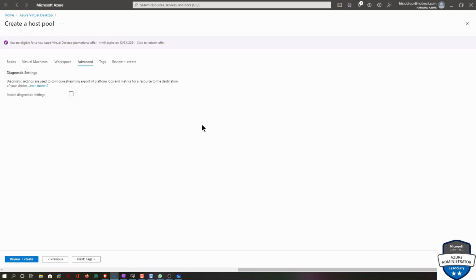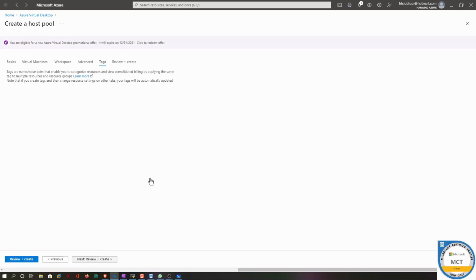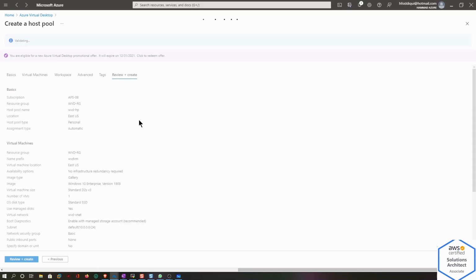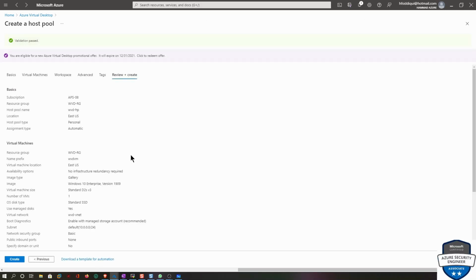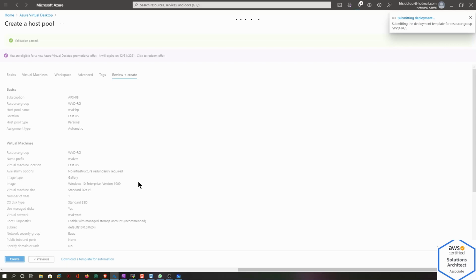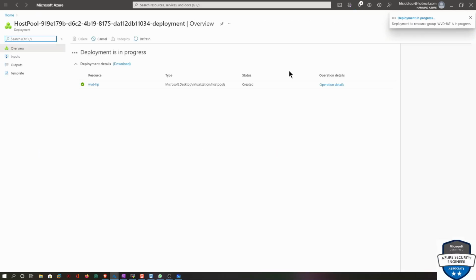Next. In advanced, we don't have to enable boot diagnostic. You can give tags, review, and the validation passes, and hit create. So the initial deployment takes a good 20-25 minutes. So I will let it deploy. It's going to give you details.